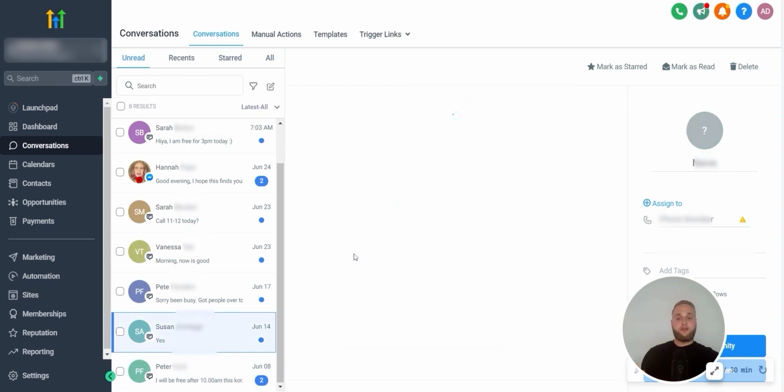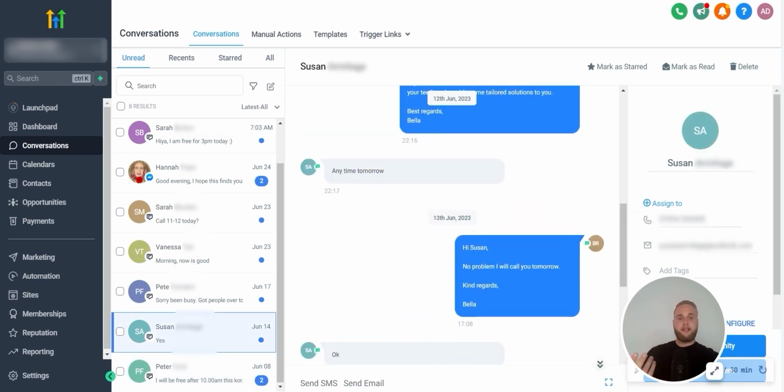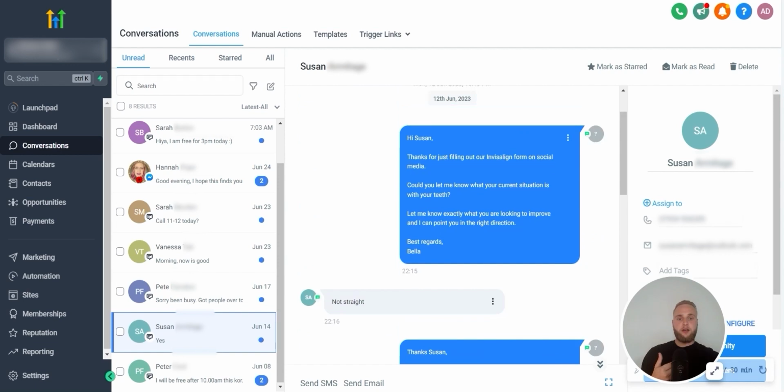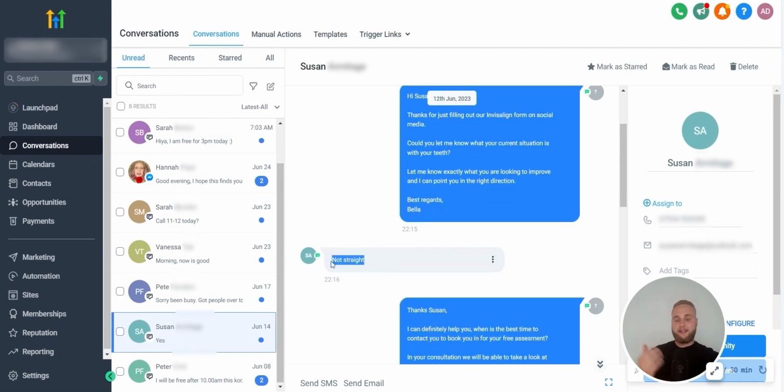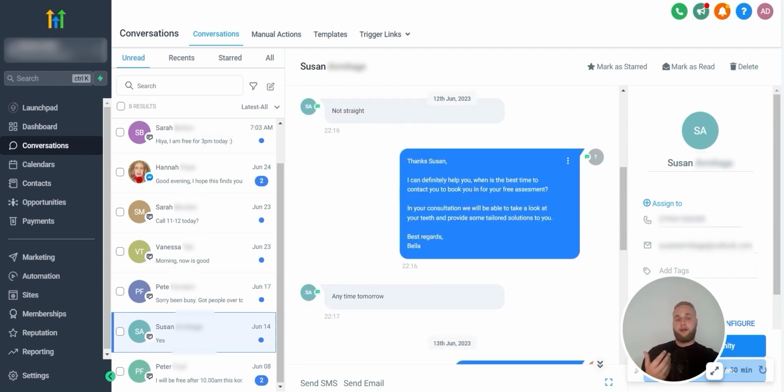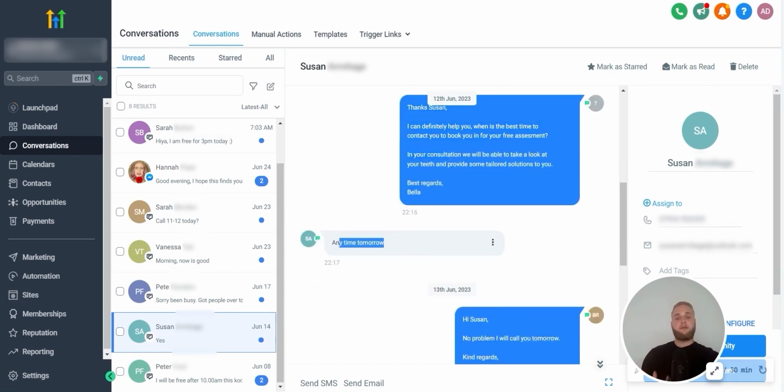Another one, Susan, had a first message. "Thanks, Susan. Thanks for the first message." She just put "not straight." Some people are quite blunt, they just answer "not straight" or whatever it may be. The text message, "Thanks, Susan, we could definitely help you." Same messages, right? She said "anytime tomorrow," meaning you can contact her anytime tomorrow.